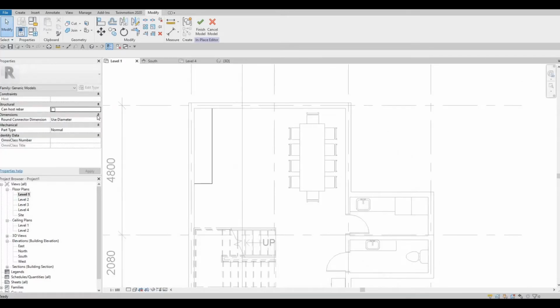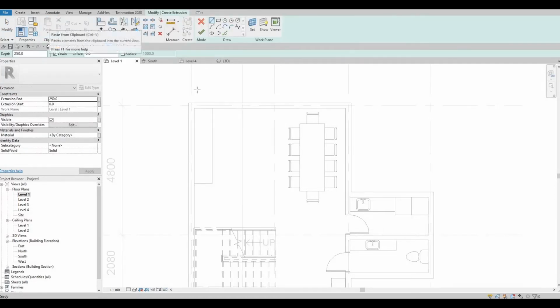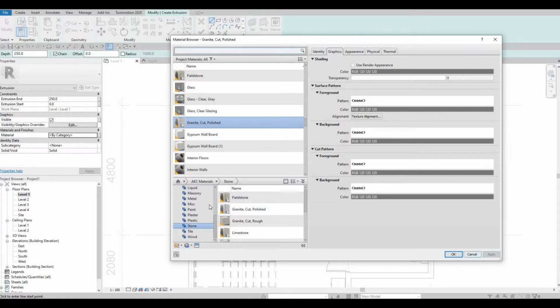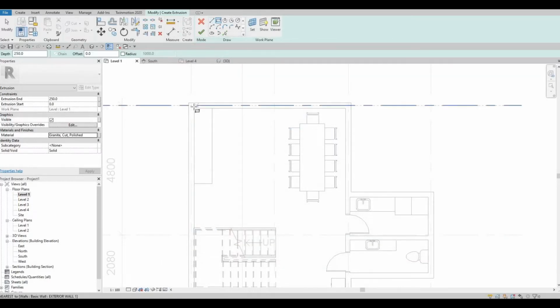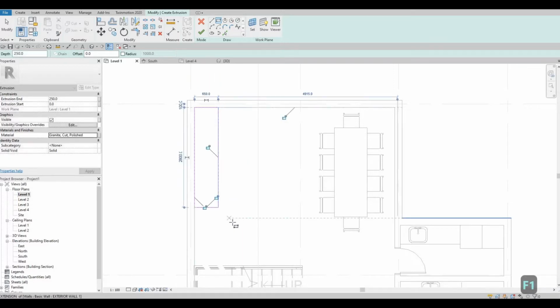Now, go back to level 1, click create, and another extrusion. Here, let's change the material to stone. So here, let's use this, apply, and then OK. And let's just copy this one because it's easy to extrude it from the 3D later on, because we're going to create the cabinetry doors. So right now, let's use that.